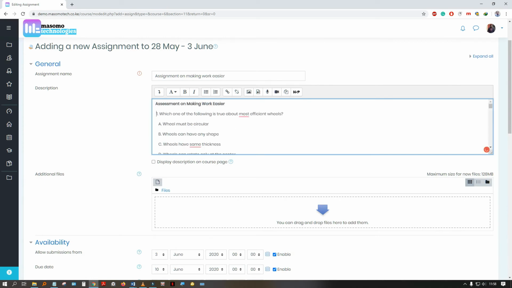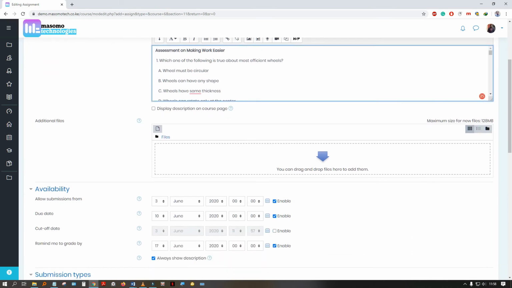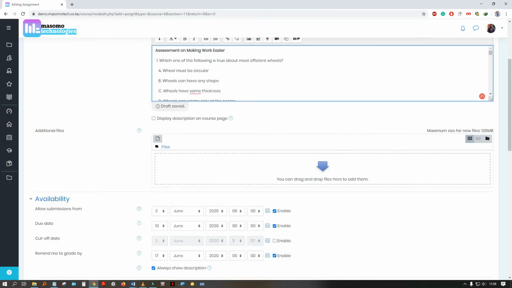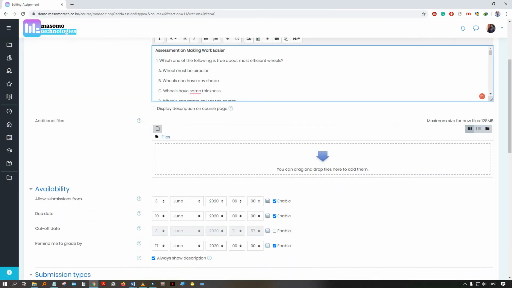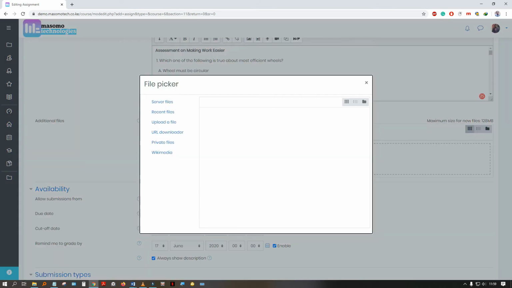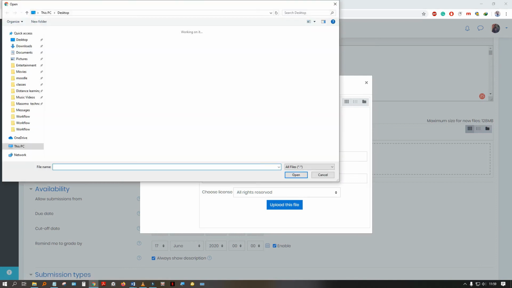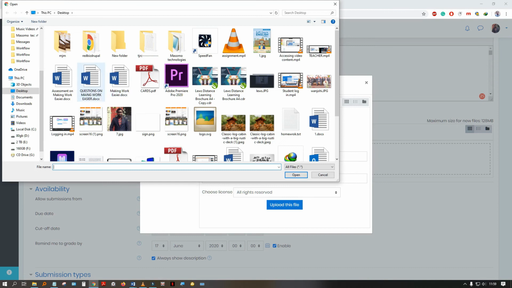Don't click Display on Description page. Let that one stay unselected. If you want the students to be able to download that assignment and maybe print it and keep it for themselves, you will put that file here. So the file that we had opened for assessment on making work easier. You look for it in your computer and you add it here. You can drag and drop, or you can just click here, and then you look for it under Upload. So I'll choose a file here. For me, it's on my desktop. So I look for Assessment on Making Work Easier, and then Open, and then click Upload.